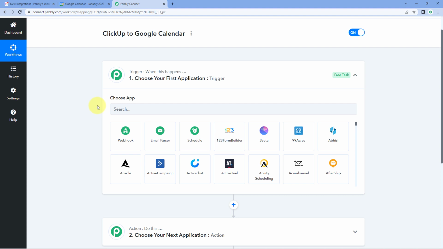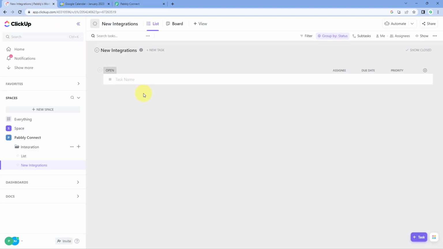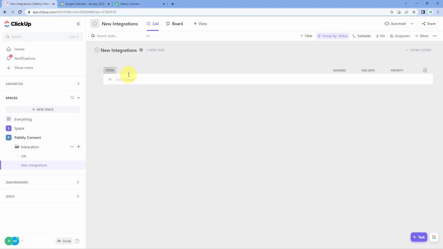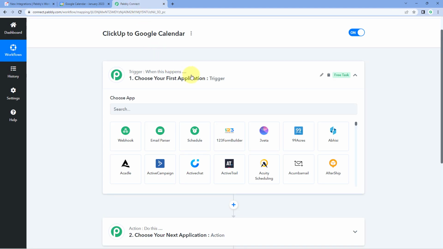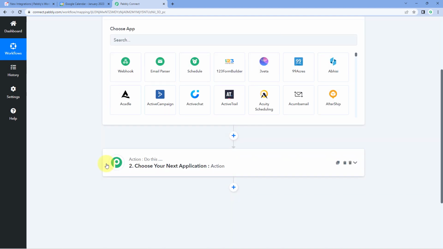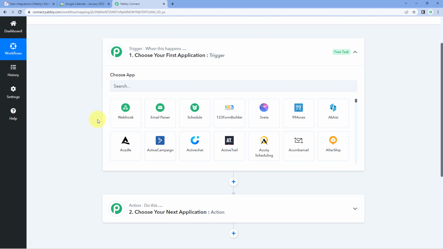So the idea here is, first we have to connect our ClickUp account with Pabbly Connect so that every time a new task is created in our ClickUp account, the details of that new task will automatically be received inside Pabbly Connect. After that, using Pabbly Connect, we are going to send those new task details to Google Calendar so that whenever a new task is created in ClickUp, we can create an event on our Google Calendar account for the same task. So let's see how we can do this.